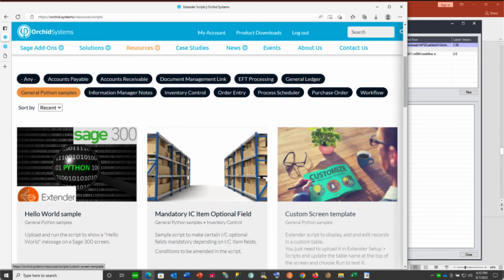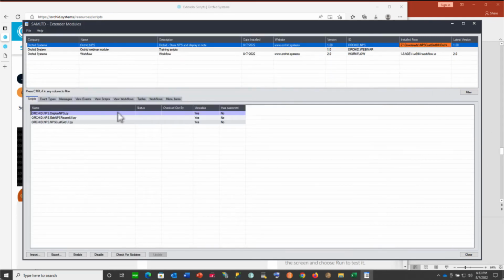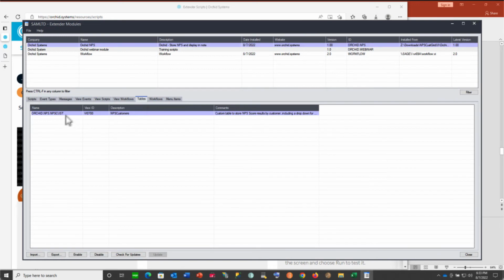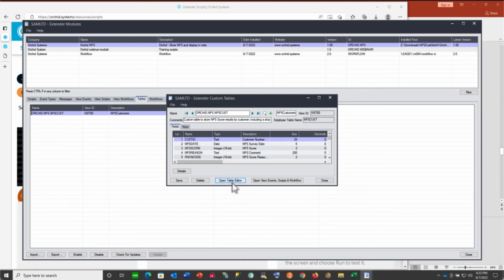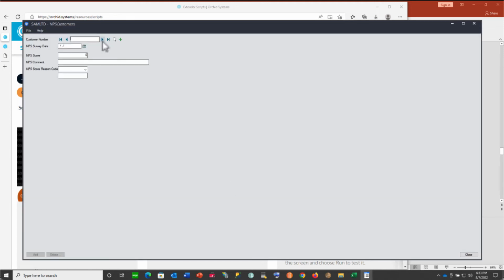In my first example, I have a module where I have created a custom table called NPS Cust to actually track the NPS, Net Promoter Score, by customer. And while I can use the custom table editor to enter records, I just wanted a screen that was a bit nicer.